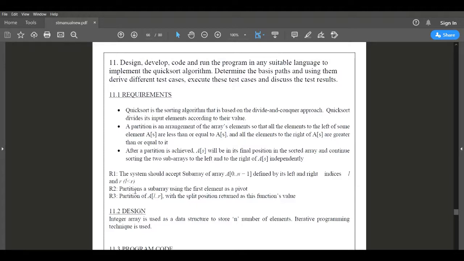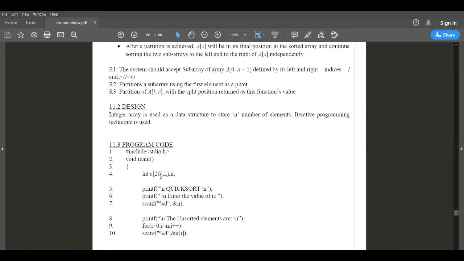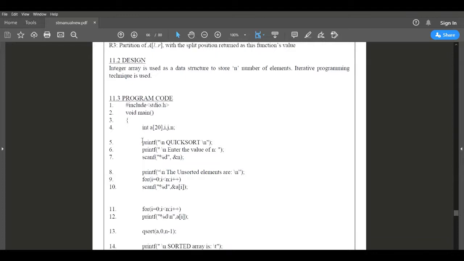The next requirement specification is we have to partition the subarray using the first element as the pivot element. Based on that we will partition the whole array, and in that partition we are going to sort based on the quicksort algorithm, that is partition of A[L..R], with the split position returned as the position value. This is the third requirement specification. Next I will go directly to the program. Here this is the program.